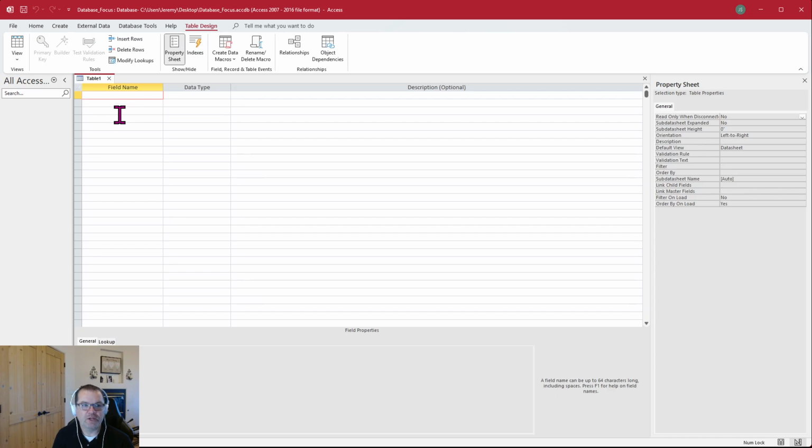Once you click that, you're presented with this weird looking grid. Now, this looks like a spreadsheet, but it's not. You're designing a database table. What this means is the fields that you type in this vertical column here will end up as the columns that go across when you're looking at it in like a spreadsheet mode, right?